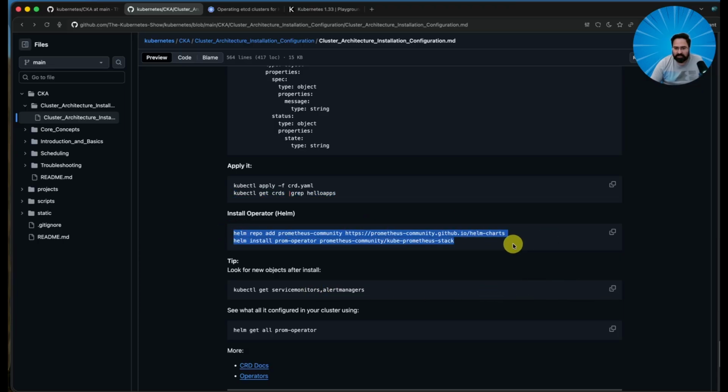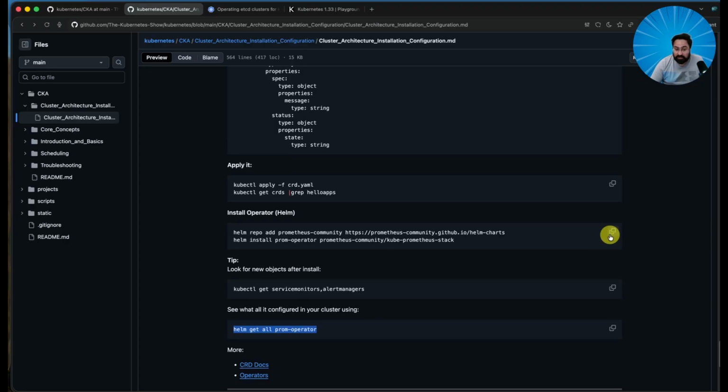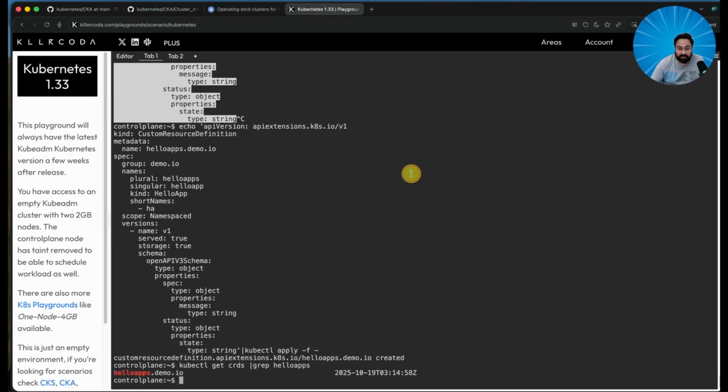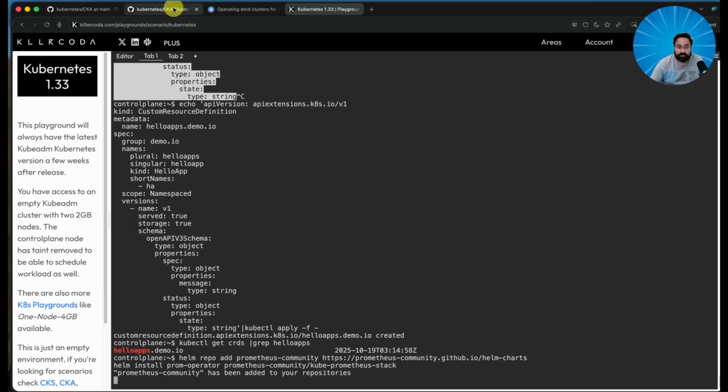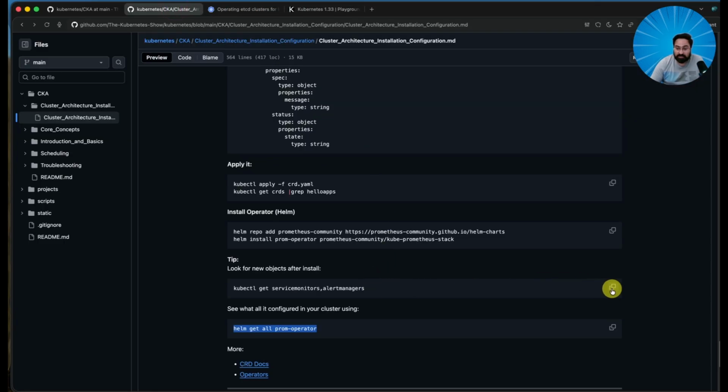Installing things or operators with Helm, I've given some commands, you can use them. All you need to know is how to use Helm, how to add a repo, how to install, how to get values. For example, here I have shown helm get all, right? So that is all you need to know. Otherwise, I don't expect anything special coming in the exam. It should be a very simple task.